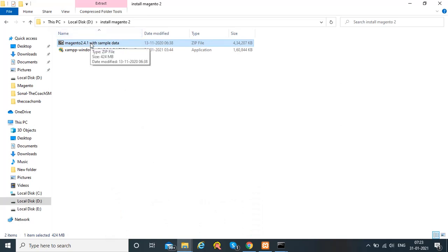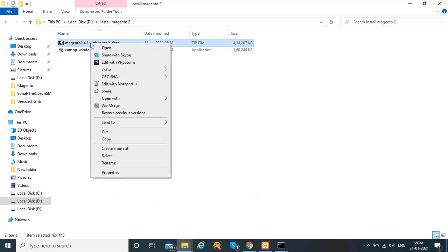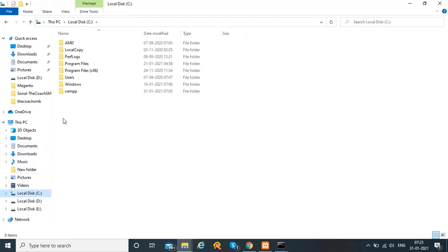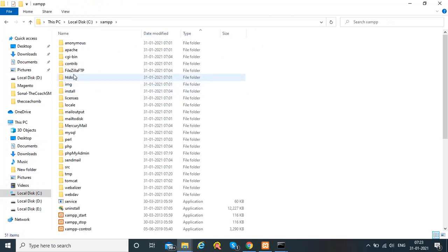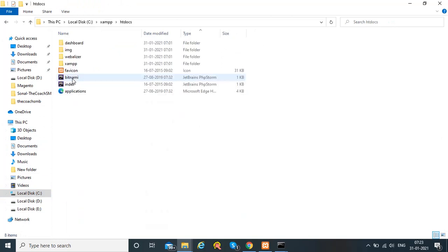So I will extract it. Where to extract? You can see we installed XAMPP, right? So all the project files will be here in htdocs. Okay, XAMPP htdocs.